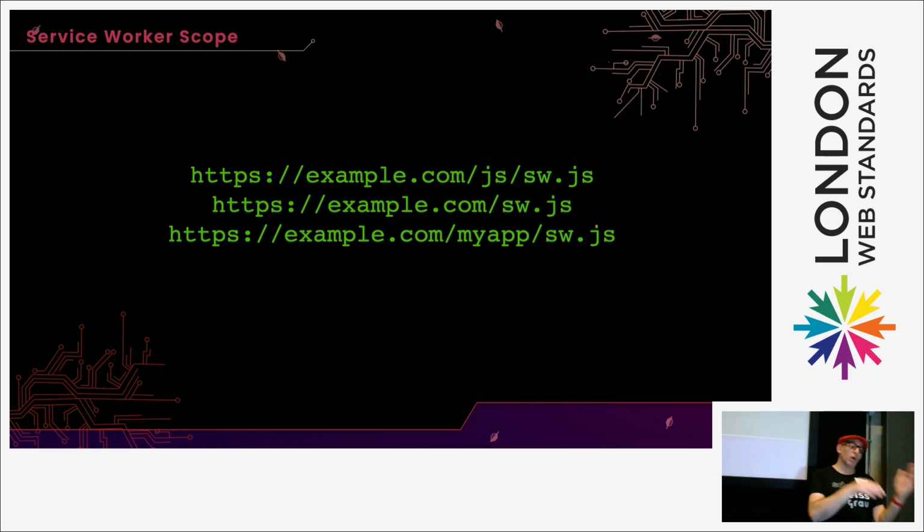You might do that the opposite way around and have myapp.example.com/service worker. But it has to be in a place where you want to use it. So if you put it in the JavaScript folder with all of your other JavaScript, it will only work for your JavaScript. So if you want it to work on your website, put it at the top level.